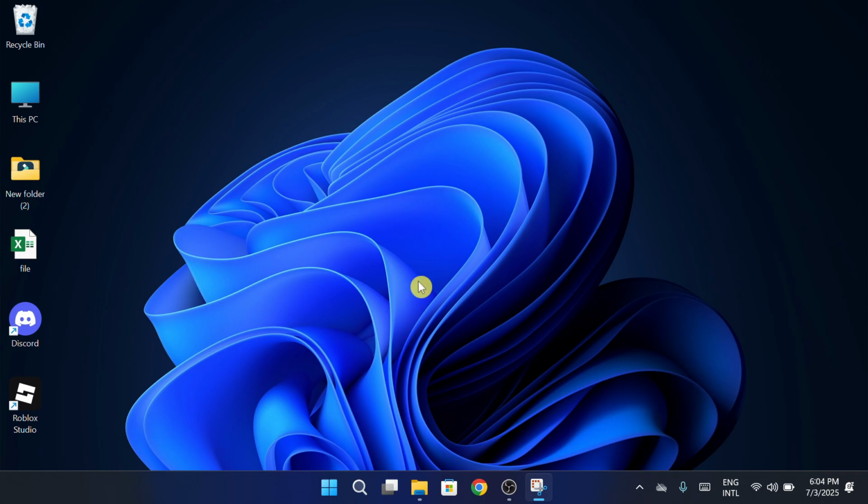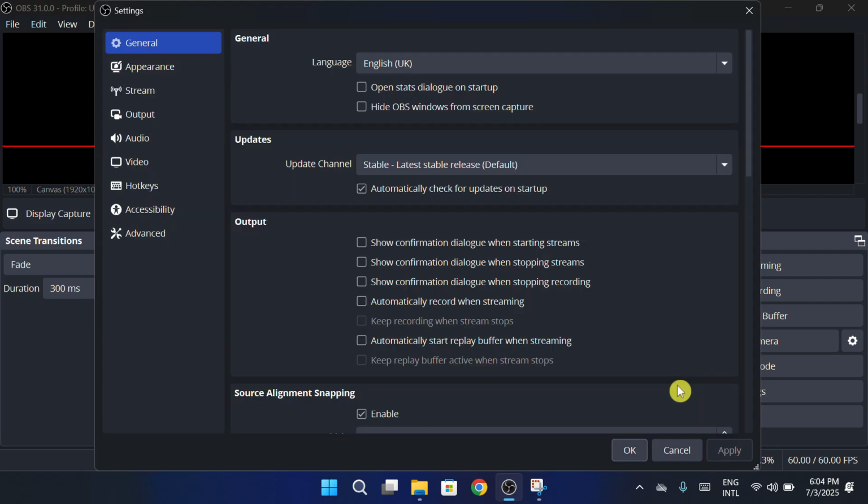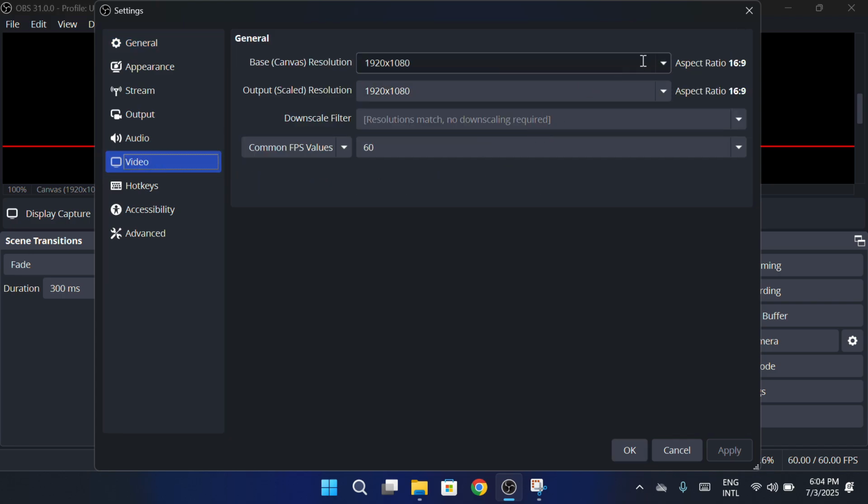Let's jump in. Alright, so first open up OBS and head down to the bottom right and click on Settings. On the left menu, click on the Video tab. Now here's where you can change your base canvas resolution. This is basically what you see inside OBS. I usually set this to 1920 x 1080 for 1080p.